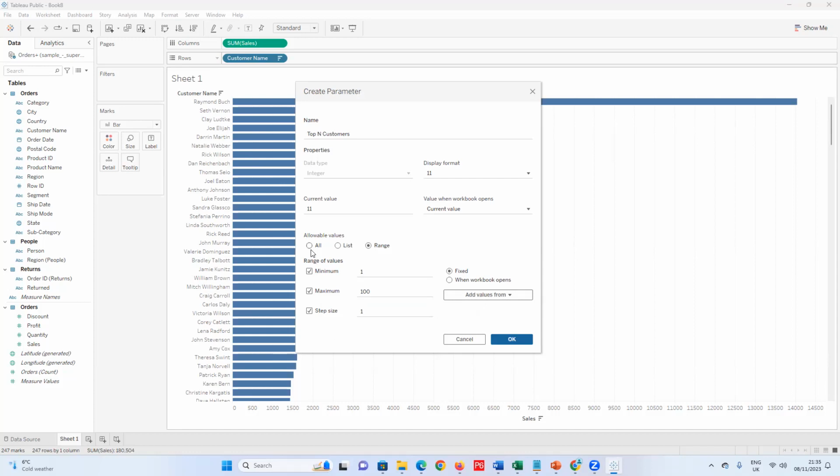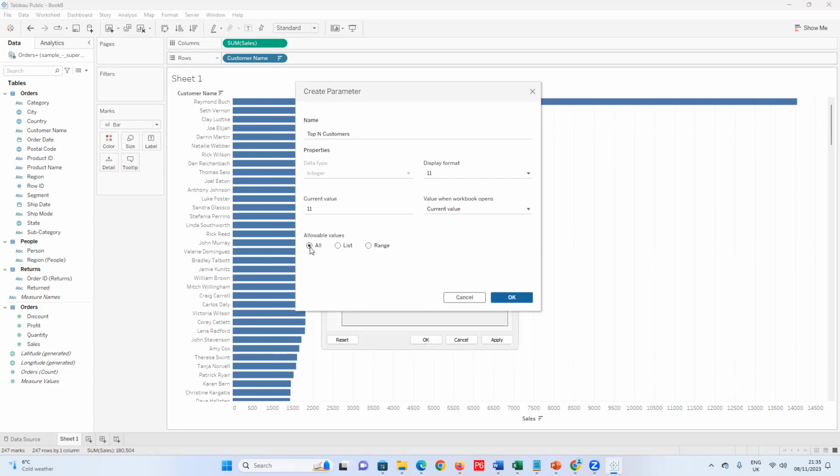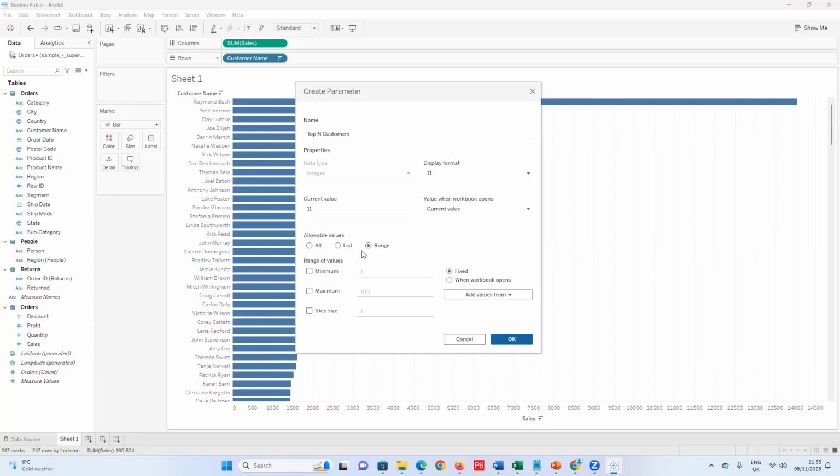If we put All here, it means that it will just put a space there where you can type in the number. It's not giving us a range. You can just type in a number, say 15, 20, that kind of thing. So I can leave it on All, or I can use the range. But this one we are just practicing, just showing you where you can create a parameter from.